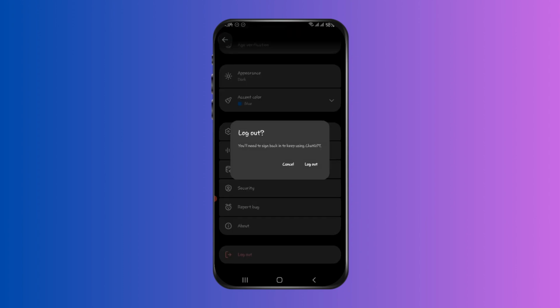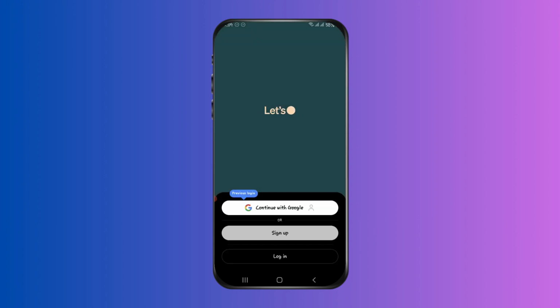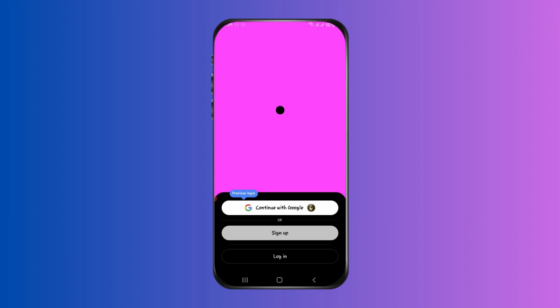Click on it and you have to confirm logout. Click on it, and finally you have been logged out from ChatGPT app. So in this simple way you can log out your account from ChatGPT app.